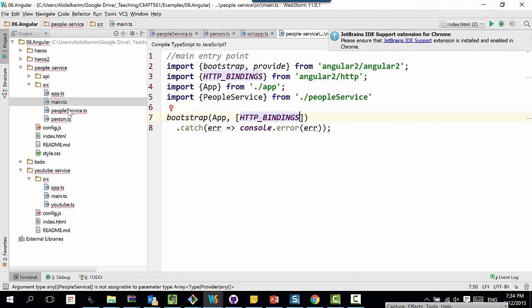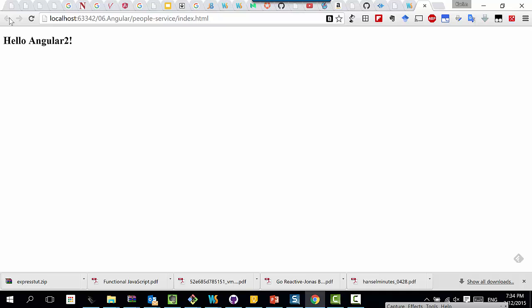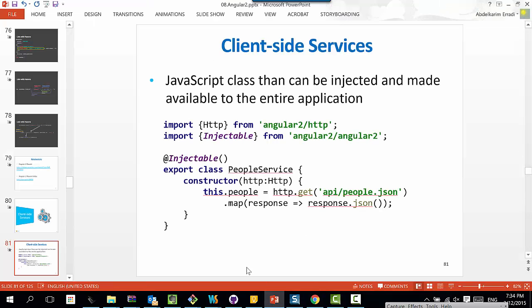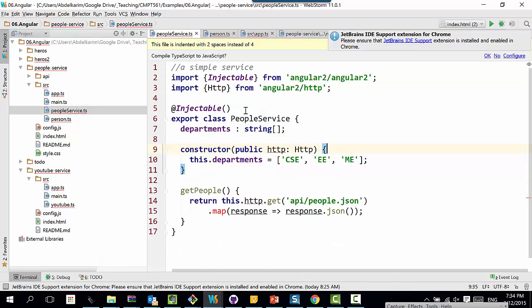So I want to make it component specific. So I'm injecting it here. Okay, now it should work. Now let me show you one more thing. In this case, the Injectable is not required, according to my tests so far. So this annotation in this case is not really required.